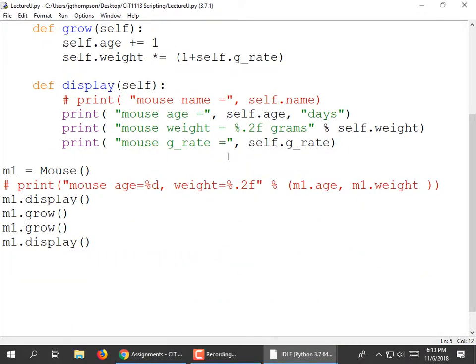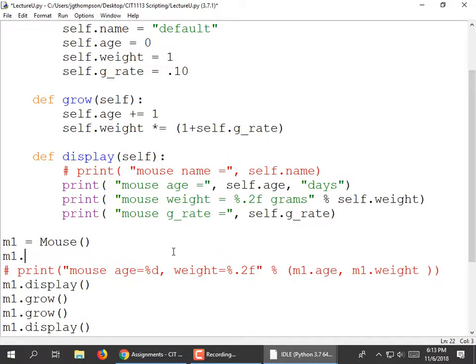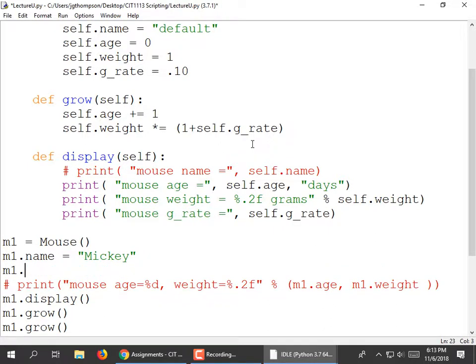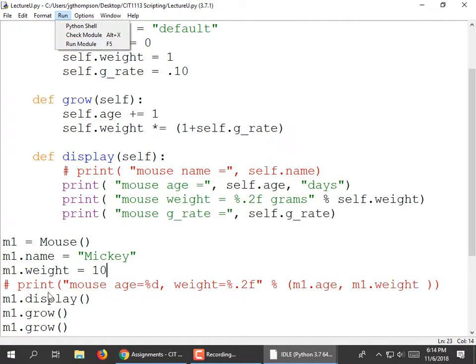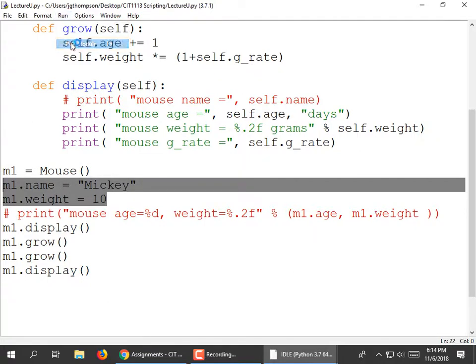Alrighty. So, I don't like the mouse being called default. I could change his name right here, right before we create him. m1.name equals Mickey. So we create him. This default value is assigned to self.name, but then we're going to reset it to something else, right? And heck, maybe Mickey came out a little bit larger. m1.weight, he's 10 grams. He's a big baby. And so these are all before we display and we grow them. These are the 2 changes we just made to set 2 attributes.